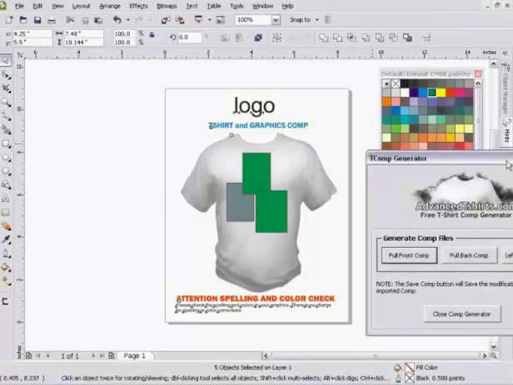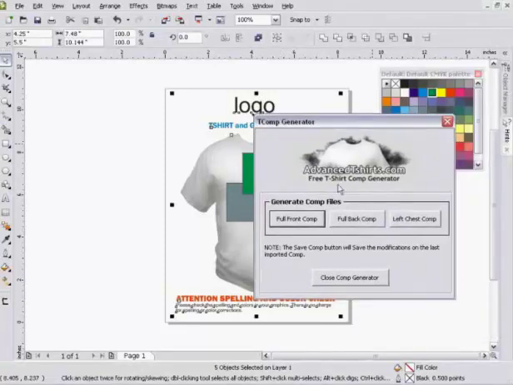So this is just a quick video on how to install and work with the AdvancedTshirts.com free t-shirt comp generator.